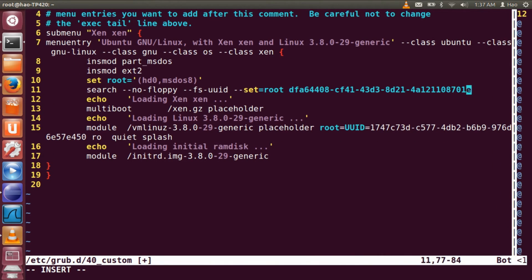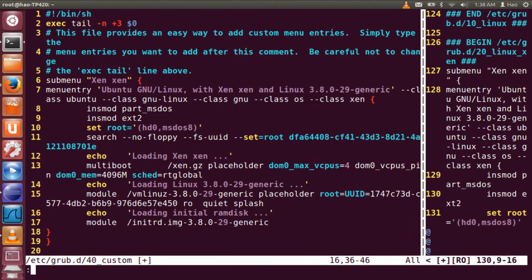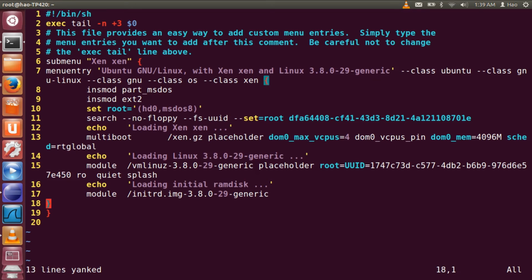And if you want to change the scheduler, you can just add some extra information after this multiboot line. So here we have dom0_max_vcpus, dom0_vcpus_pin, and dom0_mem. Personally, I don't suggest setting the dom0 memory too high because that will leave the domU no memory to use. Here we can add a scheduler parameter set to rtglobal, which is one of the newly developed schedulers.